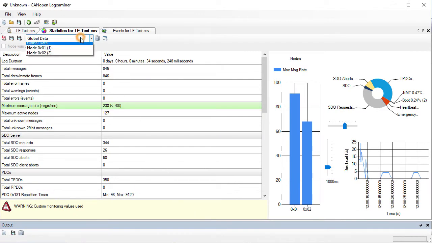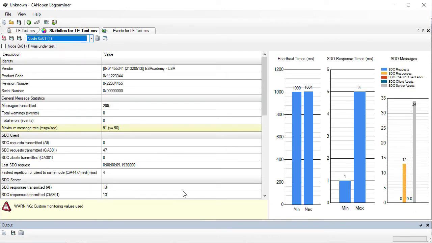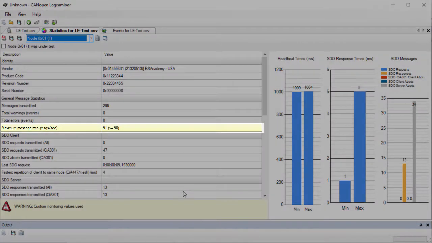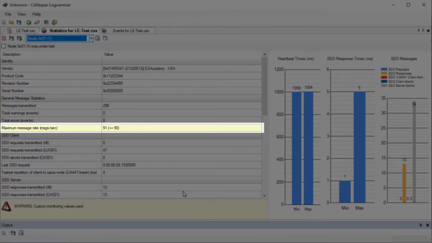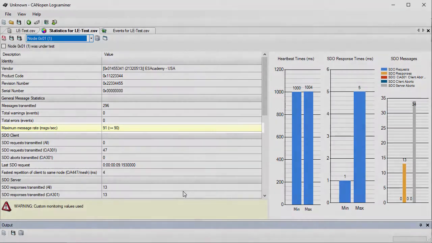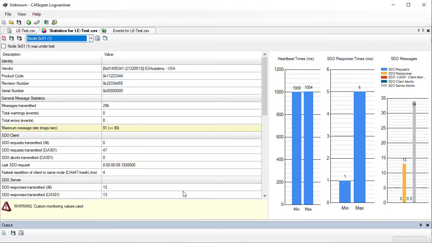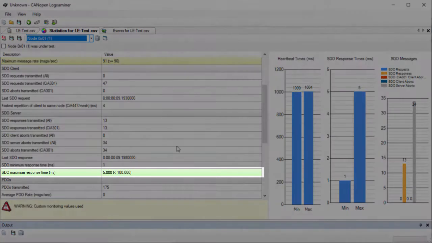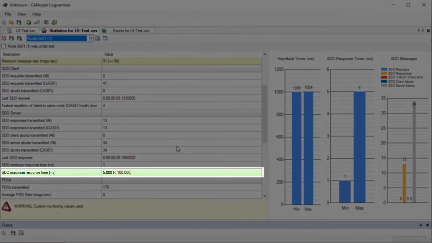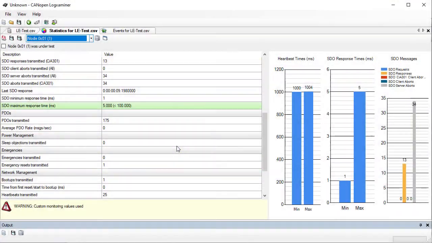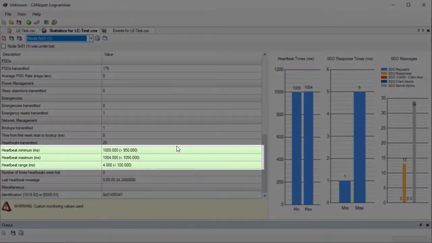Switching to the statistics for node 1, we can see that the maximum message rate is highlighted in yellow, which means that it is more than the warning value but less than the error value. In this case, node 1 transmitted up to 91 messages per second, and the warning value was set to 90. Scrolling down, we can see that the SDO maximum response time is in green, so it met the requirements. Likewise for the heartbeat times.